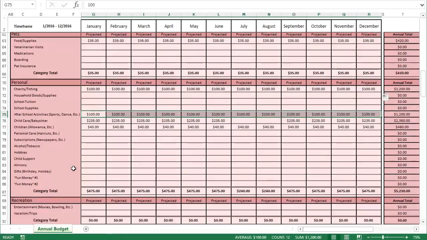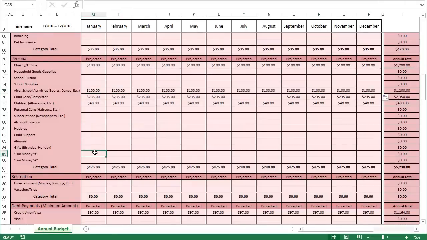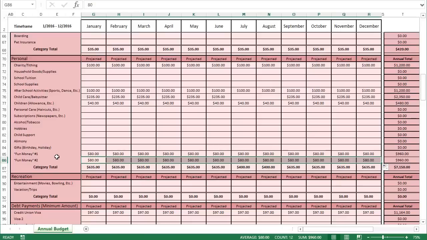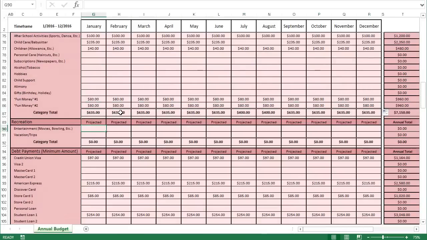Then we've got fun money. We're going to call that cash for them, just kind of free-flowing spending for each of them. And let's say that's $160 a month, so it's technically $80 a piece. So $80 each. And then finally, we have entertainment at $50 a month.